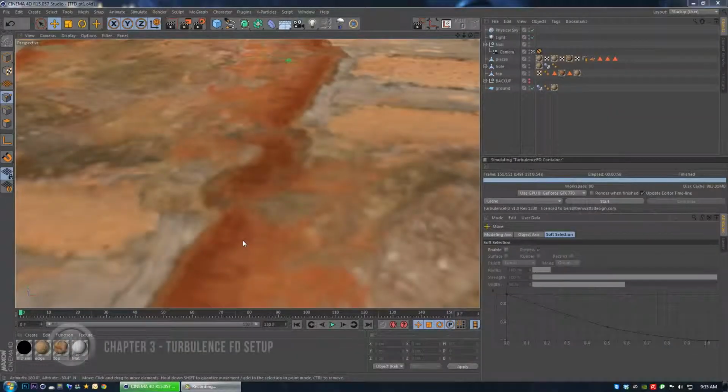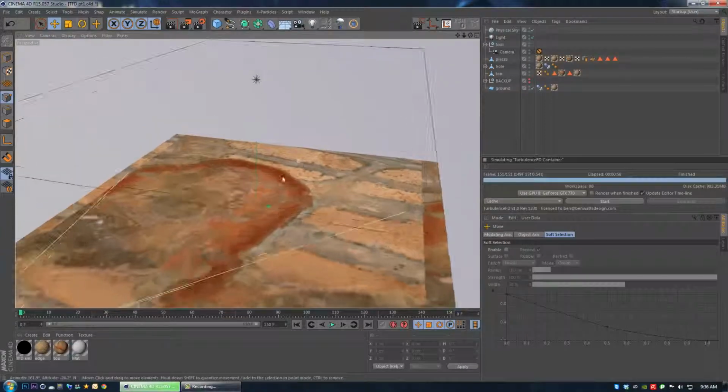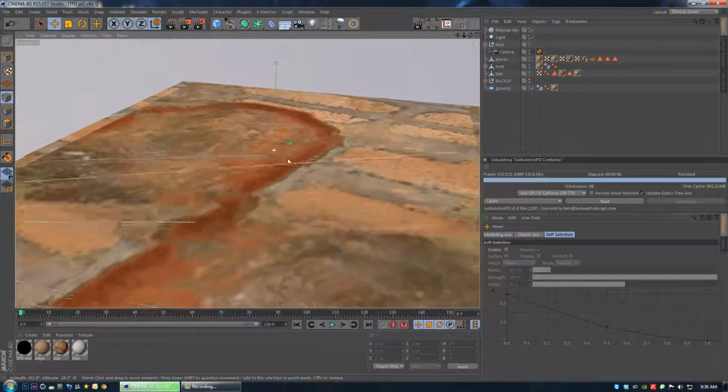So I've decided to break the Turbulence FD portion into two parts. This way we'll get the most control and be able to tweak both our dust elements separately. So let's give this a go. Okay, so what we need to do is jump out of our camera view.